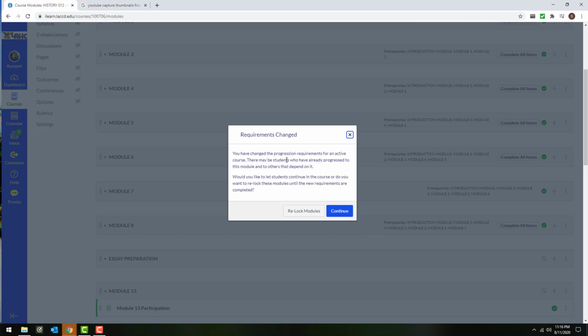Sometimes it will ask you about requirements changing, meaning that you've made some sort of change or alteration to your module. You can relock the modules or click continue. By clicking on relock, students who may have gotten into the module before you made the changes can be locked out again. And you click on relock.